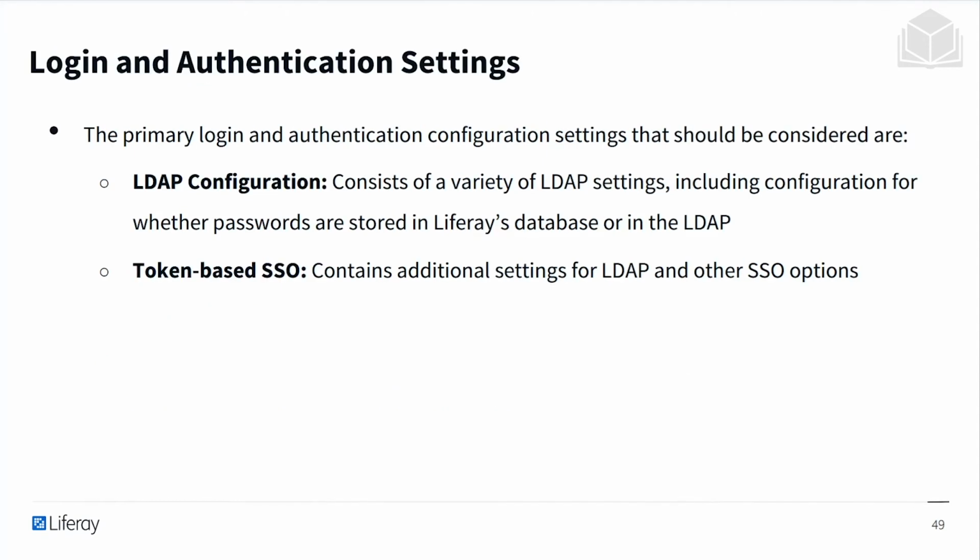Let's look at login and authentication settings. The primary configuration settings that should be considered here are, number one, LDAP configuration, and we briefly looked at this, but this consists of a variety of LDAP settings, including configuration for whether passwords are stored in Liferay's database or in the LDAP. And then you also have token-based single sign-on, and this contains additional settings for LDAP and other single sign-on options.